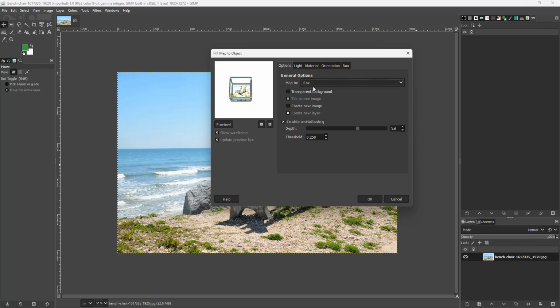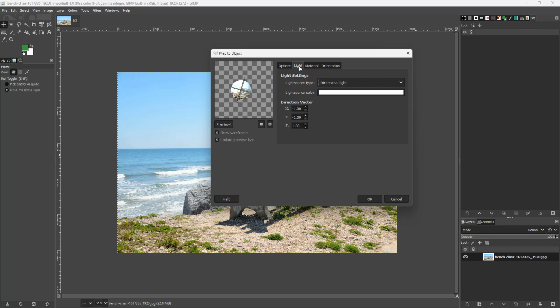You can also map it onto a sphere, as you can see right here. You can map it onto a box as well. You can map it onto a cylinder as well, as you can see. So let's map it onto a sphere. Work with the transparent background right here and change this. Let's change the threshold and so forth, and this is what you have.